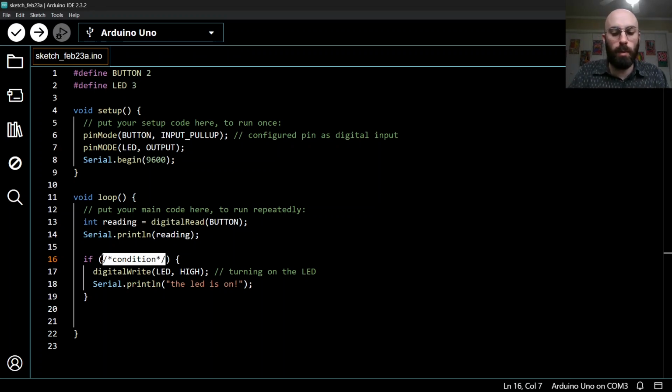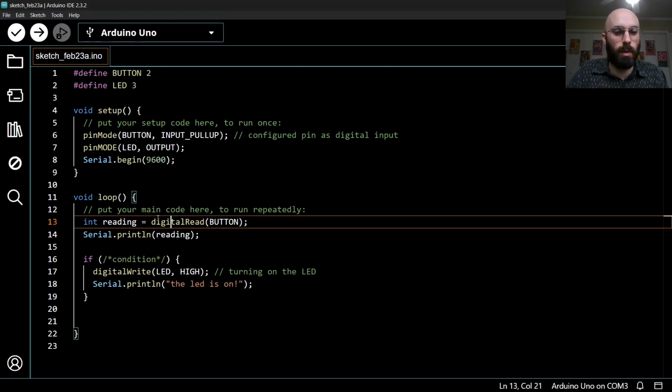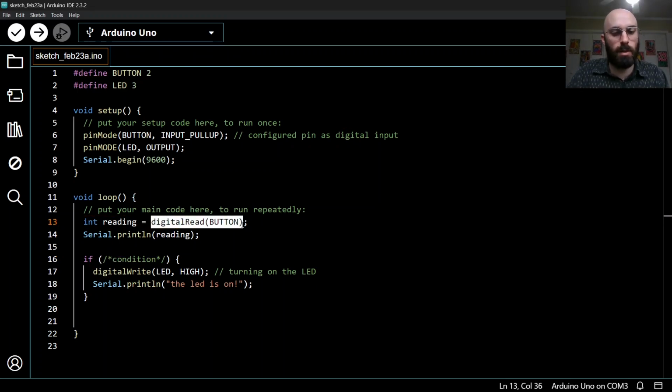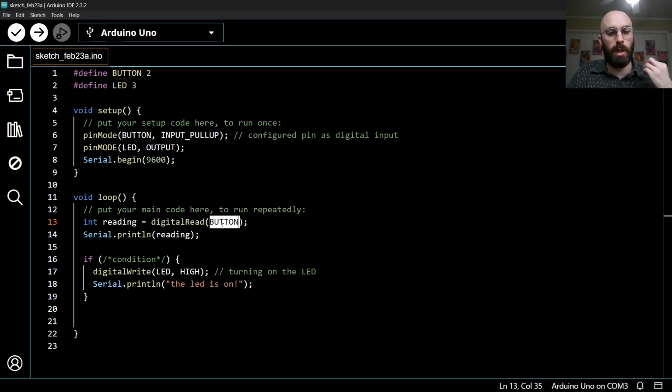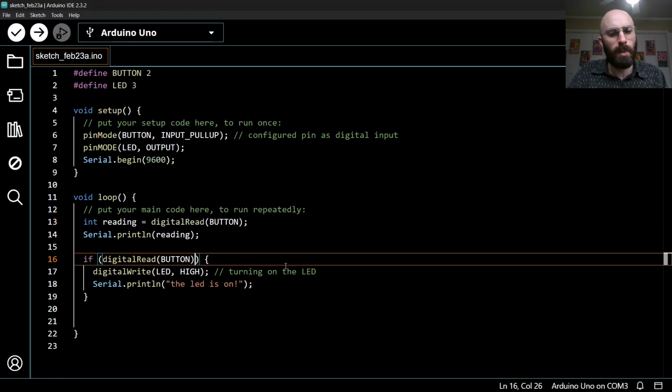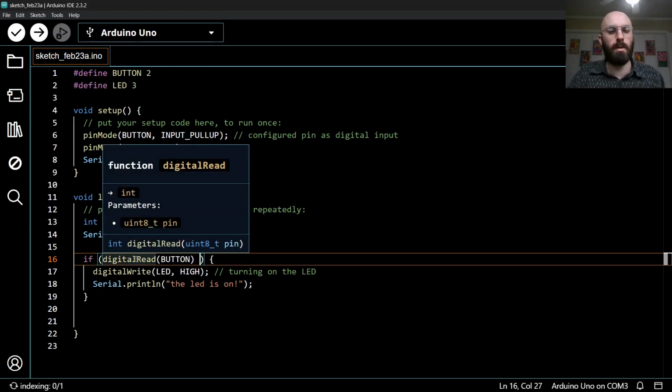And so the way that we read our button is right here. We were able to say digitalRead to read in the state of that digital input, and the pin that we want to read is button. So I could start by copying and pasting this here into my condition. But we're not quite done. digitalRead(button) gives us back some value that's either LOW or HIGH based on the state of the button. So remember, LOW corresponds to the button being pressed, and HIGH corresponds to the button being released.